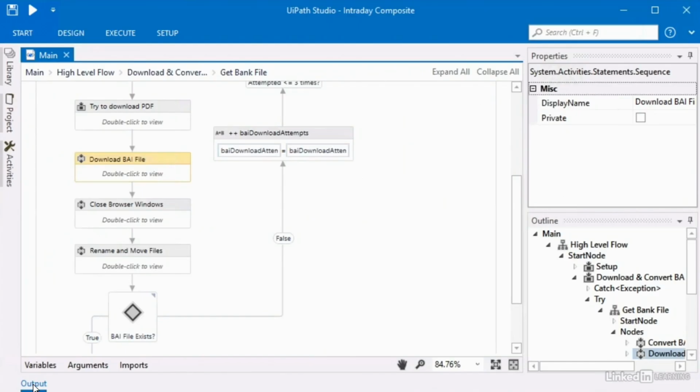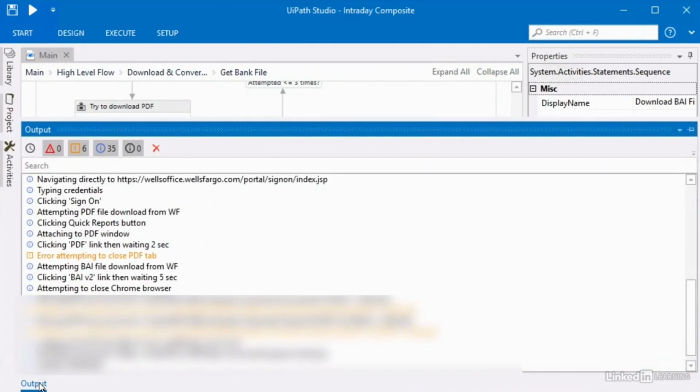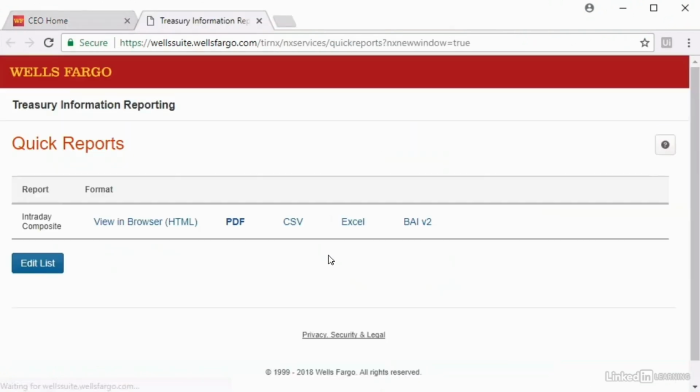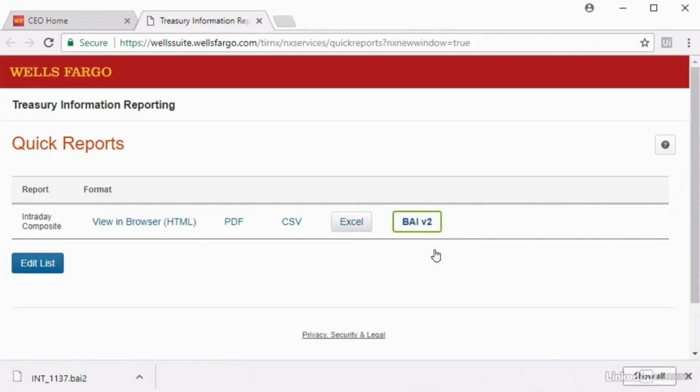Do you see why? When the robot finishes, I click in the output here. You can see that it signs on, clicks on Quick Reports, then clicks on the PDF link and waits, then clicks on the BAI link and waits. So those link clicks are succeeding, but the window for downloading the files never popped up. So what's the deal there? You saw it succeed when I did it manually, and I'll show you again. I click on Quick Reports, I click on BAI, and notice it works fine when I do it manually. So why can't the robot do it?